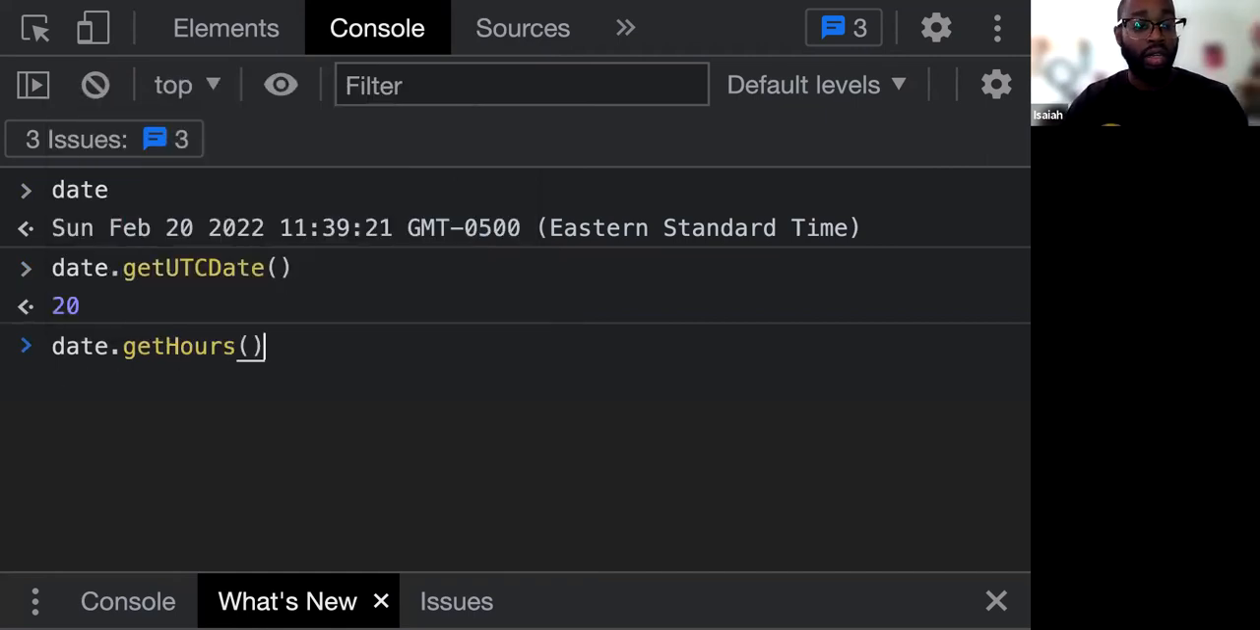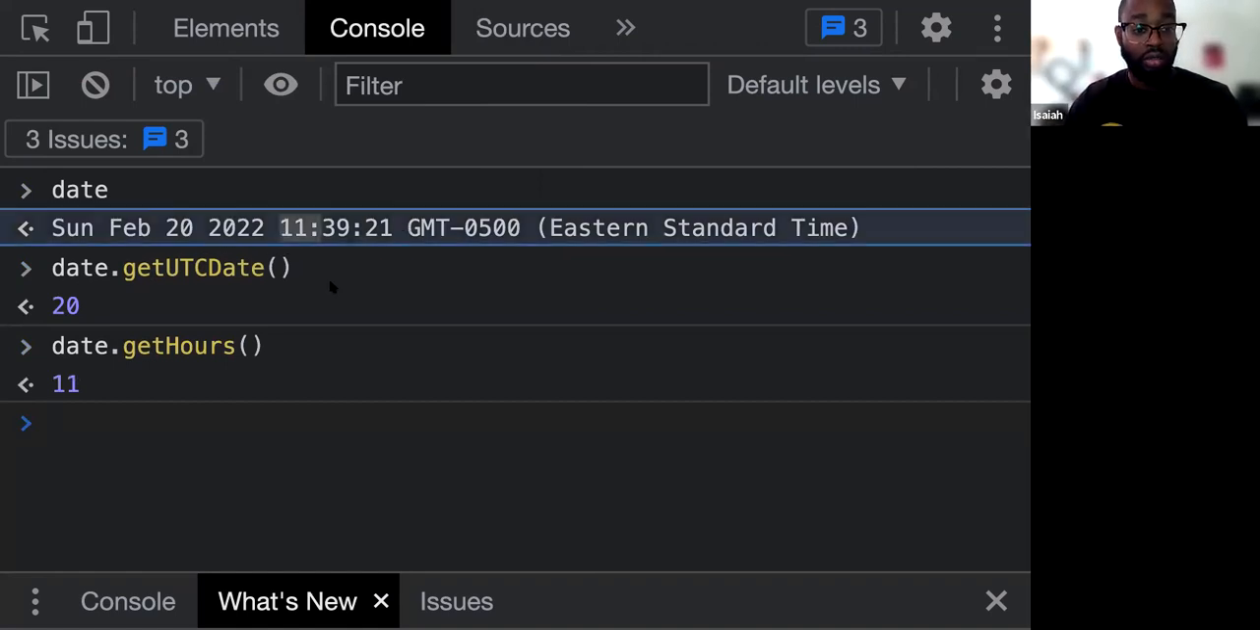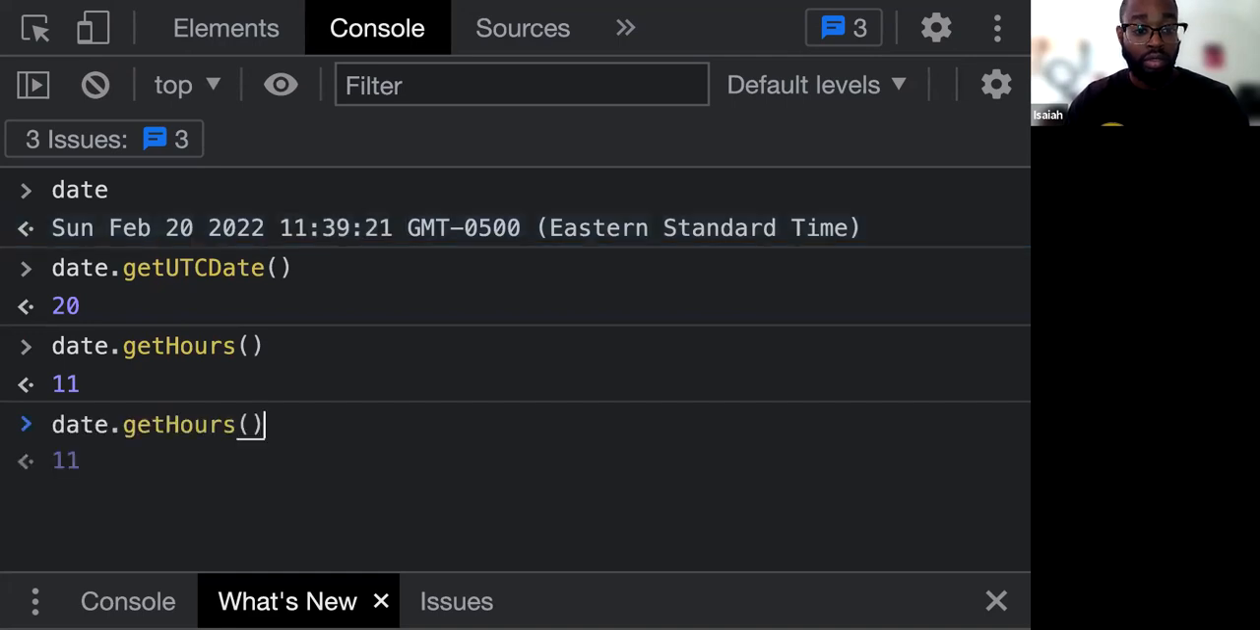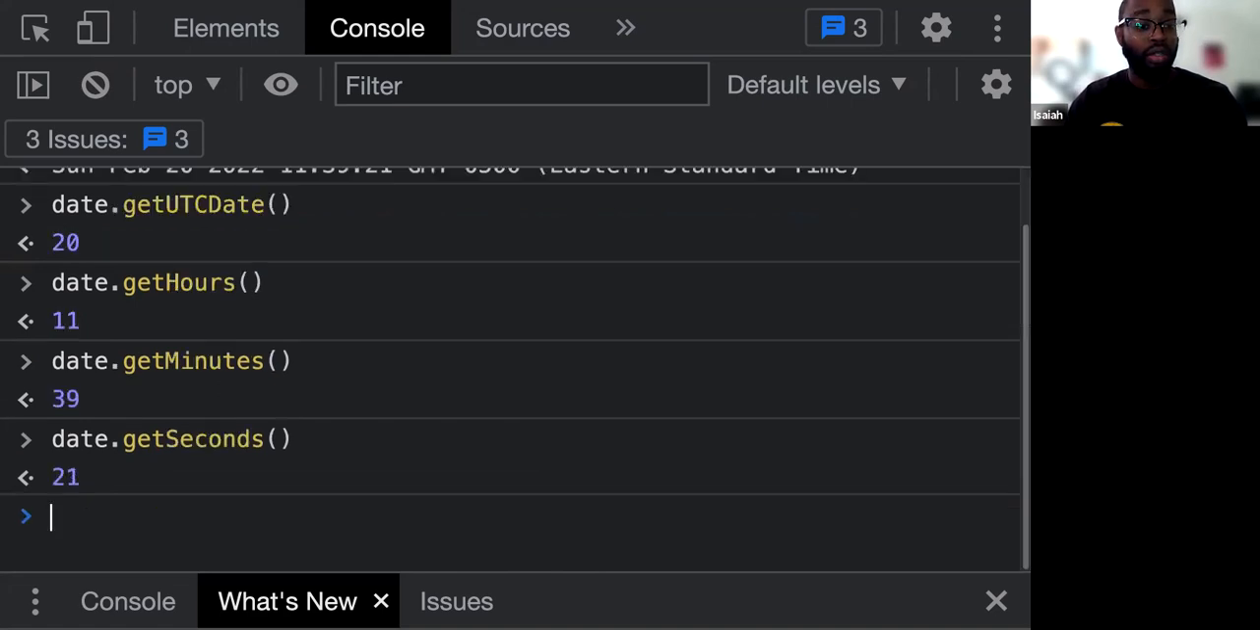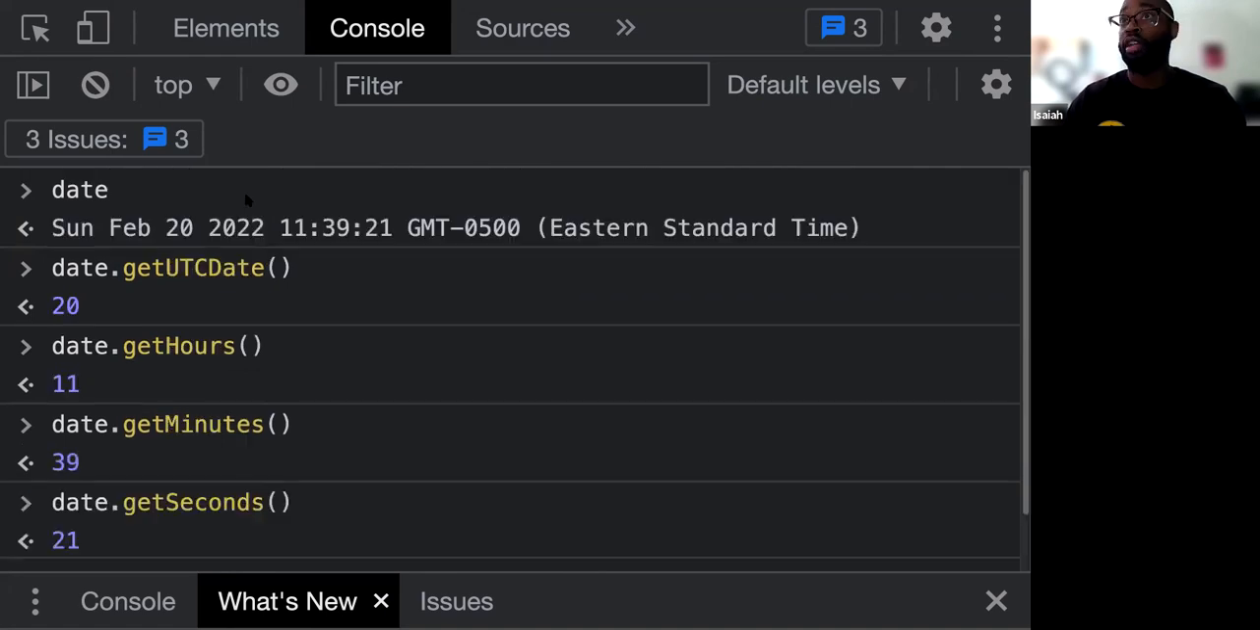We call that, we get the current hours for this date. Remember, this date is 11:39:21. And if I want to get the minutes, I use getMinutes, and I'll call this function, the minutes is 39. And if I want to get seconds, you can probably guess it, getSeconds, and we call that function, and that is 21. So that's how you work with the date object.